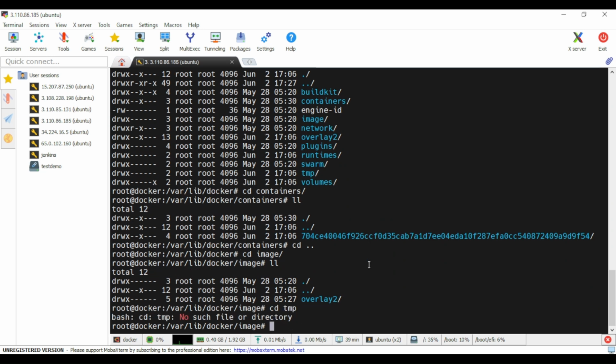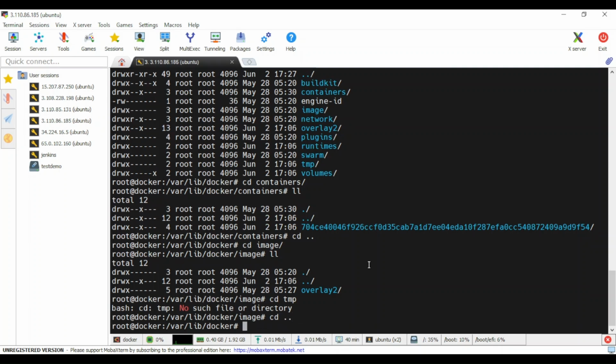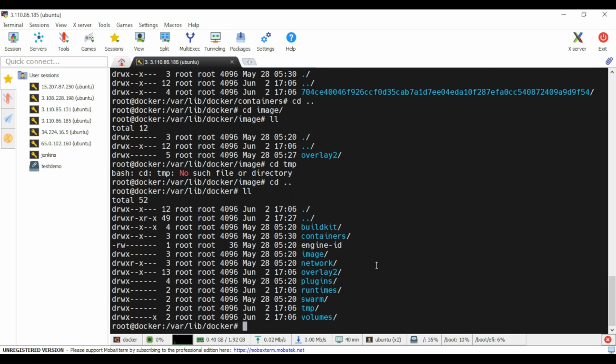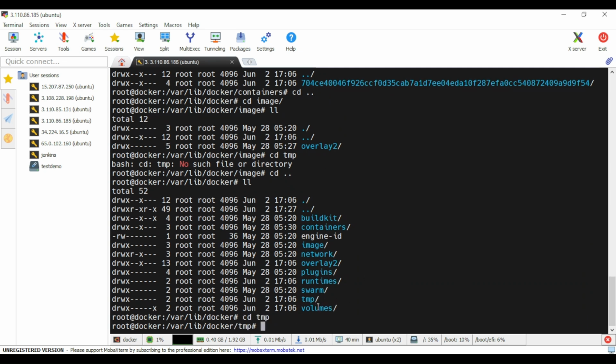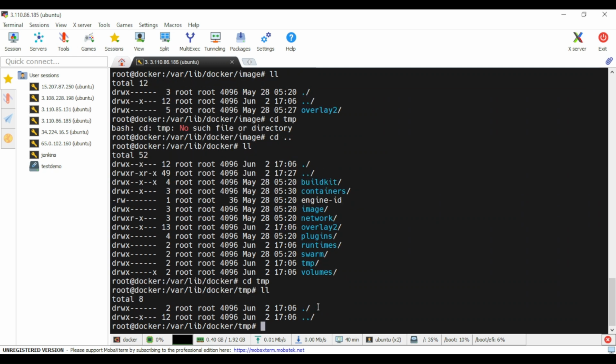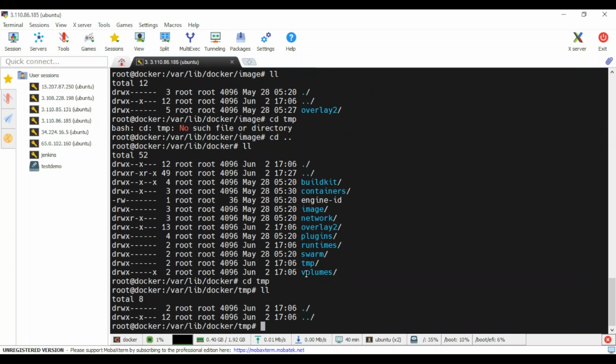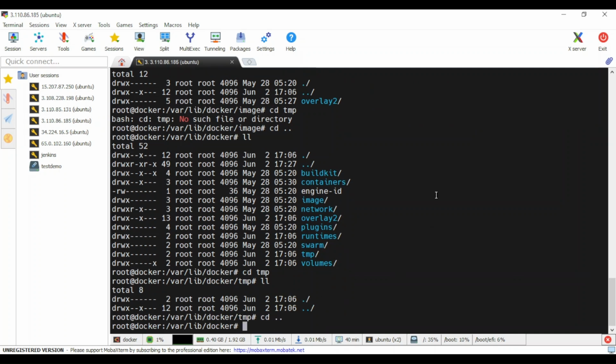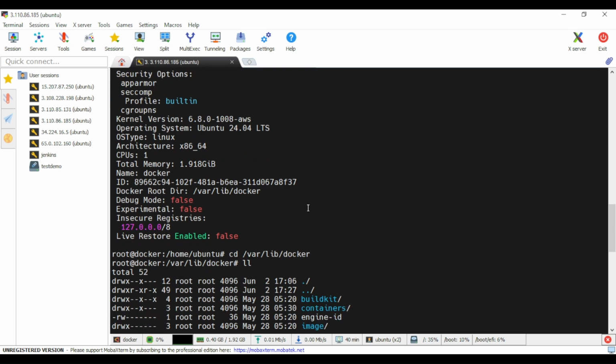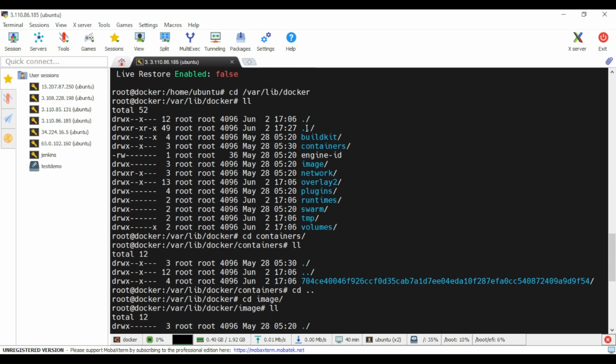I am not able to go into the directory because I'm in the image directory. In this case, we have to go back to the root directory. Then we can go inside the tmp directory and check what we have inside. If I run the ll command, I can see that I don't have anything over here; the directory is empty. So I'll go outside of this tmp directory to the Docker directory. I have shown you what content directories are available in the Docker path.